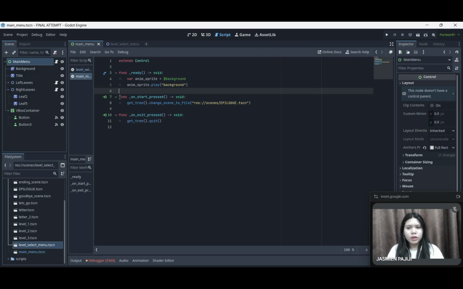Next, for our next function, we have the onStart pressed. This will basically change the scene to the epilogue, which gives players the context of our game. This is basically the function for our start button. Moving on to our onExit pressed, as you can see, that will lead to the quit. This basically means that if the player chooses to exit the game, then the window and the game will be immediately closed.